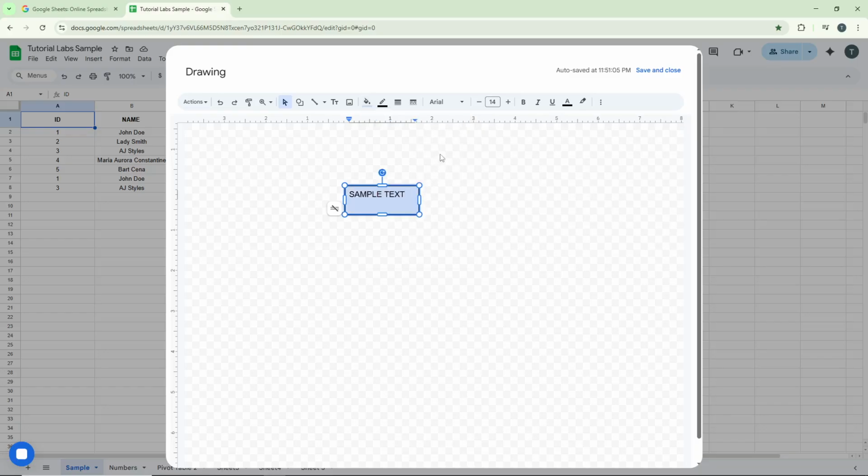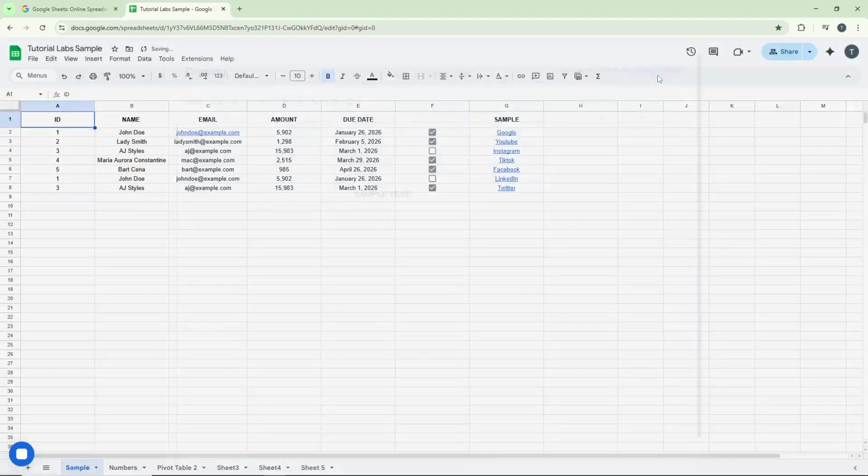information. For better text presentation, click the three dots at the top of the drawing window. From the menu that appears, select Text Alignment and set it to center. This ensures your text looks balanced and professional within the box. Finally, once you're satisfied with how your text box looks, click Save and Close. Your text box will now be inserted into your Google Sheets, positioned exactly where you need it.